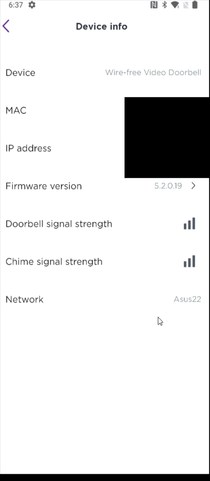So if you'd like to go through with changing your Wi-Fi network, it is a little bit involved. You can't just do it right here on this page. We're going to have to disconnect our Roku video doorbell and then reset it up. And when we're going through that reset up process, that's when you're going to be able to select the Wi-Fi router that you want to hook up with.